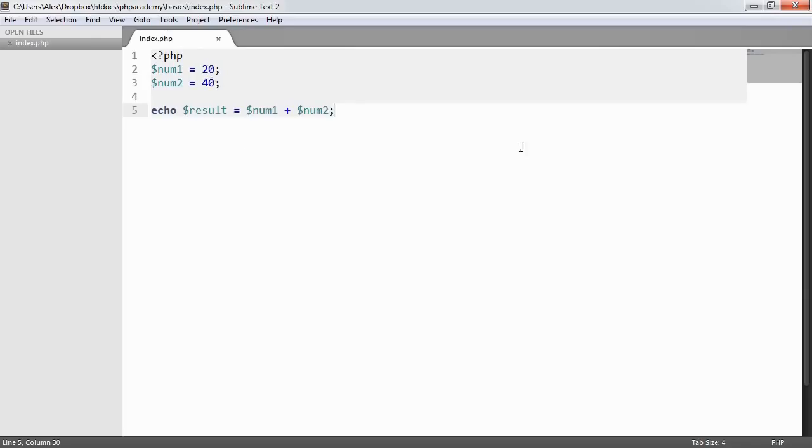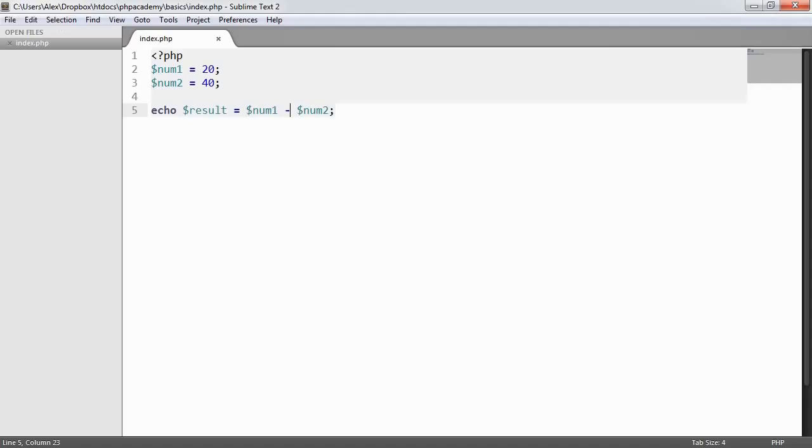So in our browser now, we can see the result of this. In that case, it's 60. 40 add 20 is 60. We can do exactly the same thing with minus, so subtraction. In this case, we'll refresh and get the result minus 20.